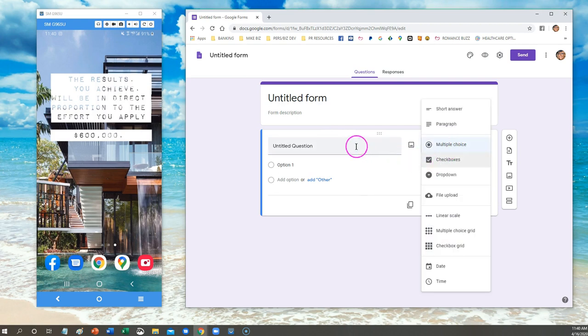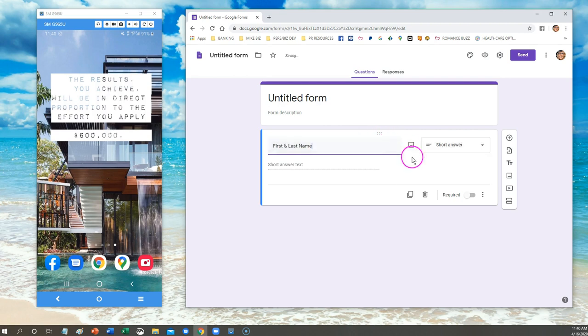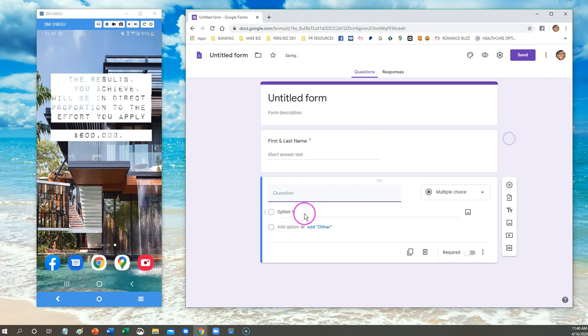Based on your question, let's say we say first and last name, it's going to default to short answer text. You can make this a required question. You can delete the question. To add a new question, you just hit the little plus button and you can move right on to the next one.